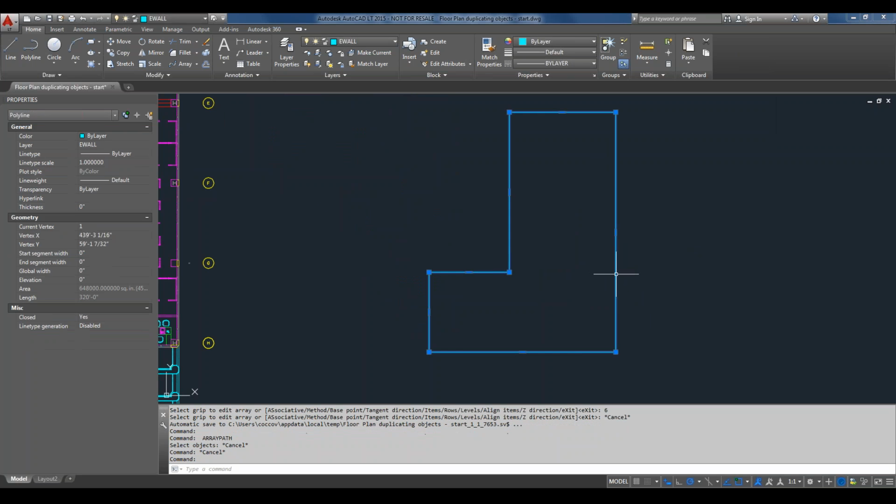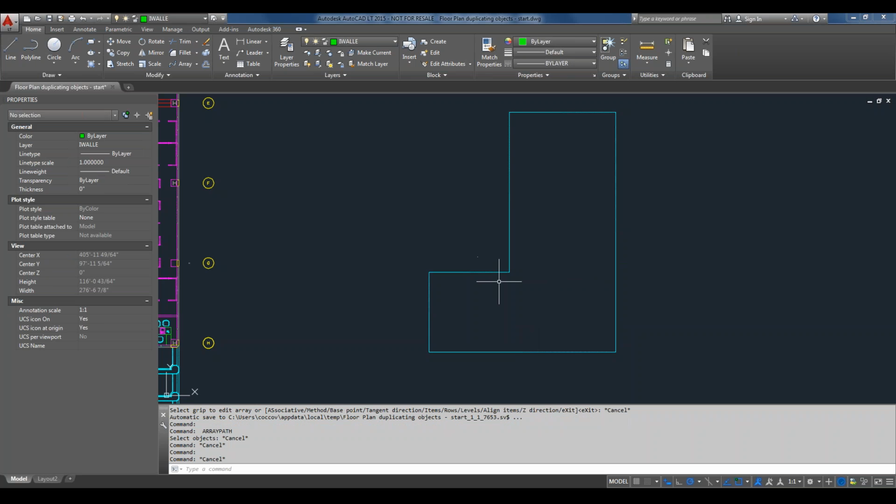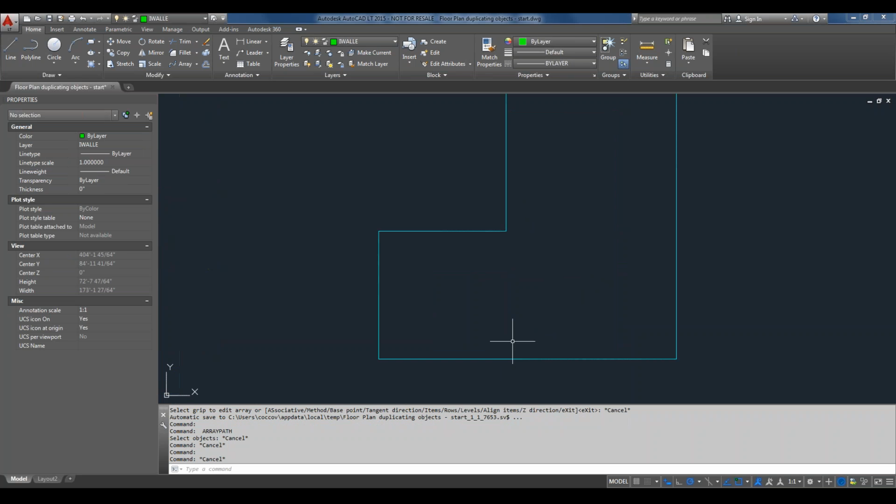So what I have here is a polyline, a P-line object. We're going to pretend this is a building outline and that I want to segment this into rooms. I'm only going to do one room, but you'll get the idea. So the first thing I'm going to do is use the offset command.